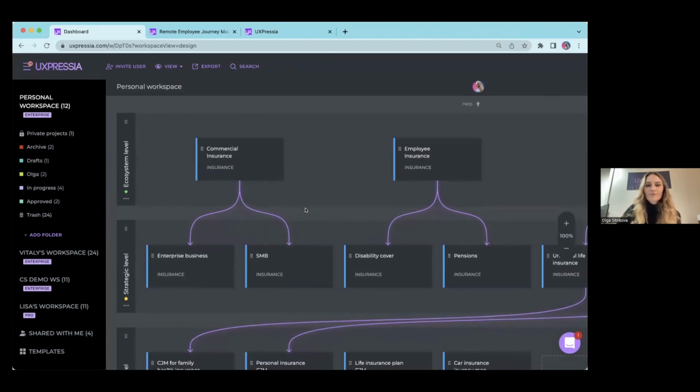So another one is from Thomas here. Will it affect anything within the individual journeys?